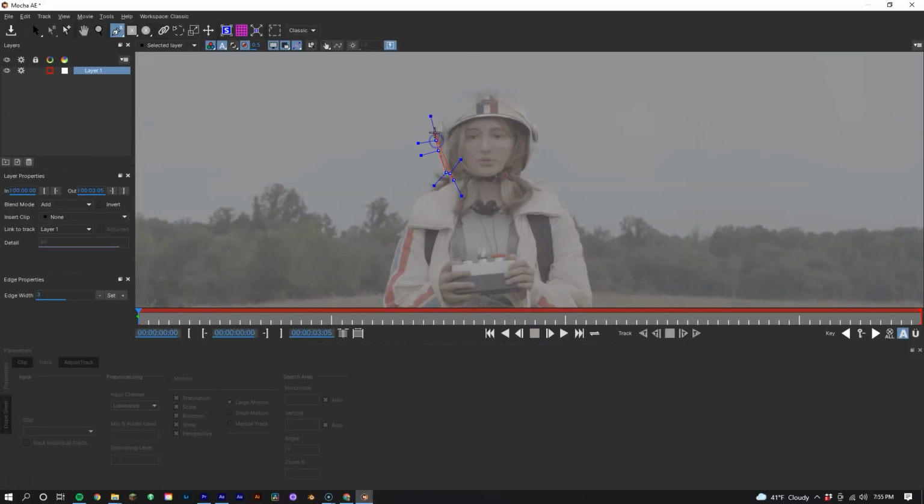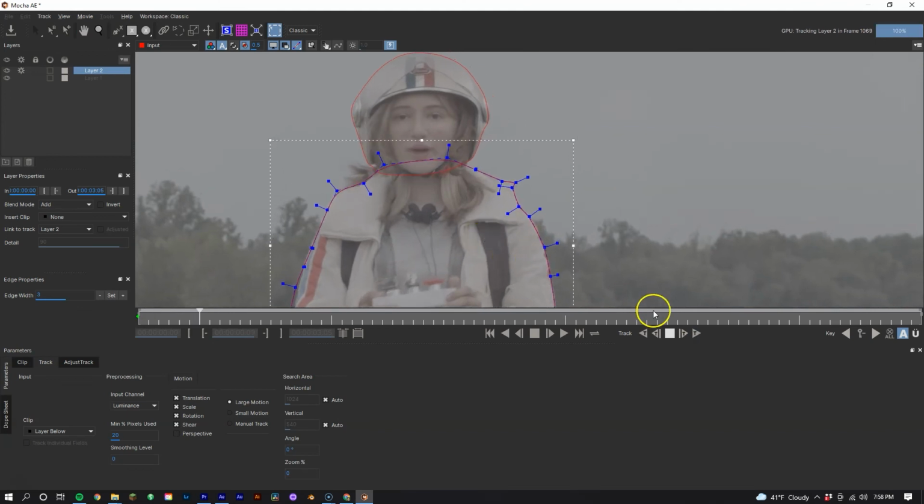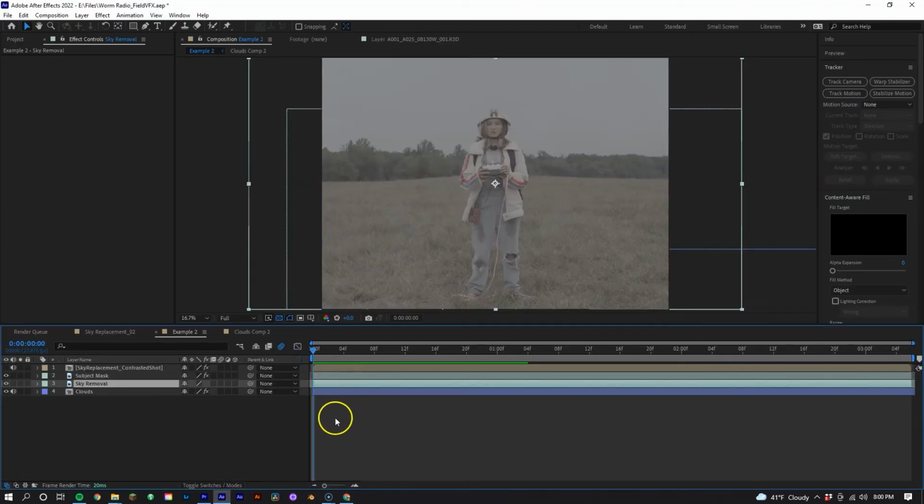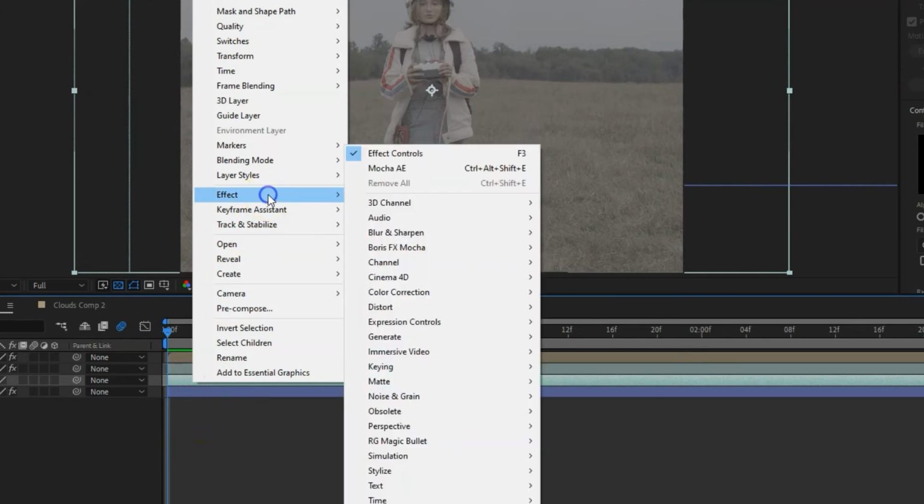The next thing we're gonna do is rotoscope. So first, let's duplicate our shot, and for the top layer, let's rotoscope our actress within Mocha, only focusing on where her body crosses the tree line. Now the bottom layer is for our sky, but instead of rotoscoping, we can simply key out our sky.